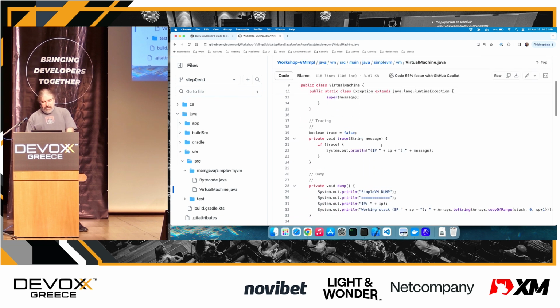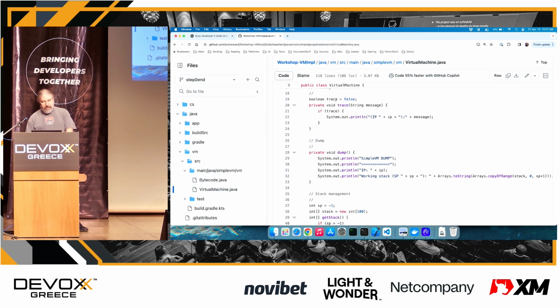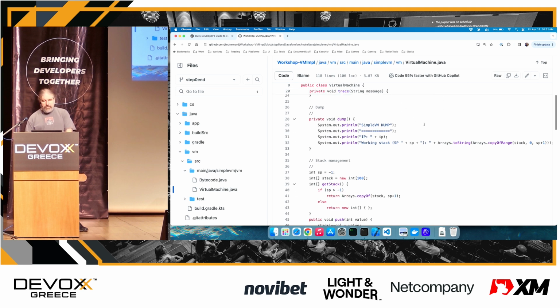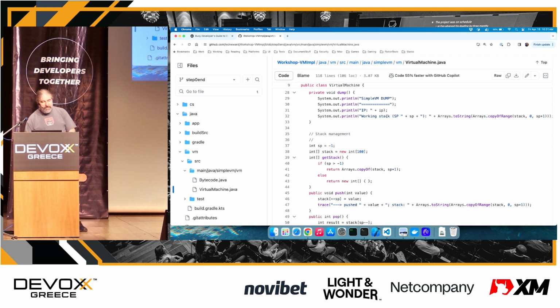In my virtual machine, you notice I create my own specific exception type just because. Here is my trace flag to let me know whether or not we are tracing. And all I'm doing here is saying, if trace is on, we're at this instruction pointer, and this is whatever it is I want to trace out. You'll notice my dump is very simple because all I really have in terms of my implementation so far is an instruction pointer and a working stack.